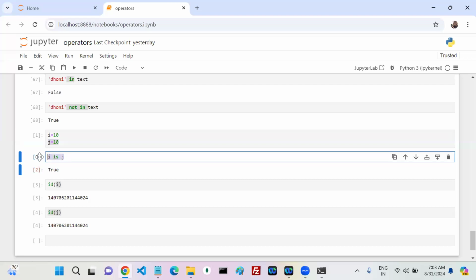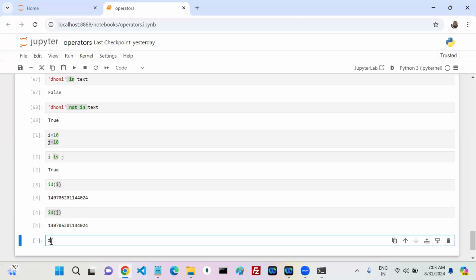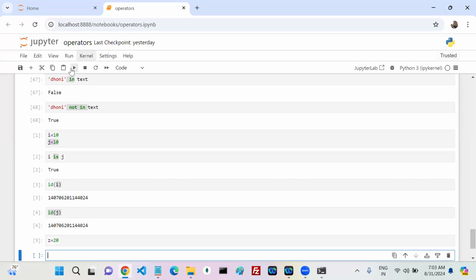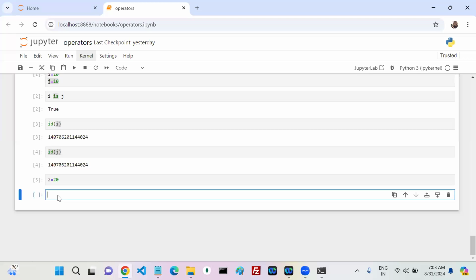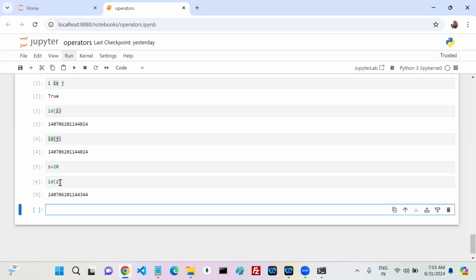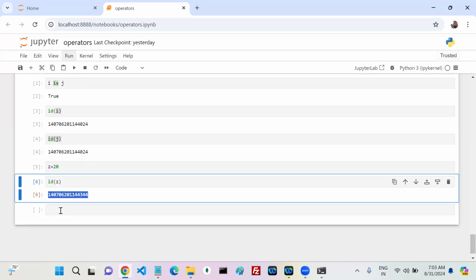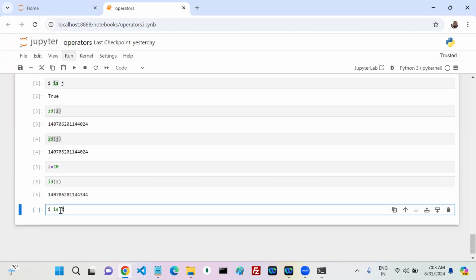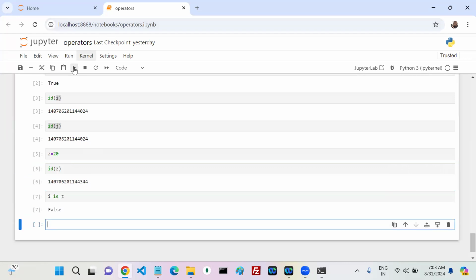Whenever the identity is the same, then 'is' always returns True. For example, I have z equals 20. Obviously this is a different value, so it gives a different location. The id of z is a different location. If I write i is z, it gives False. So 'is' always returns True only when the identity of the variables is the same, otherwise it returns False.